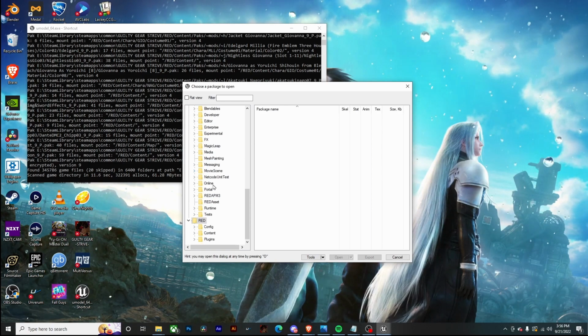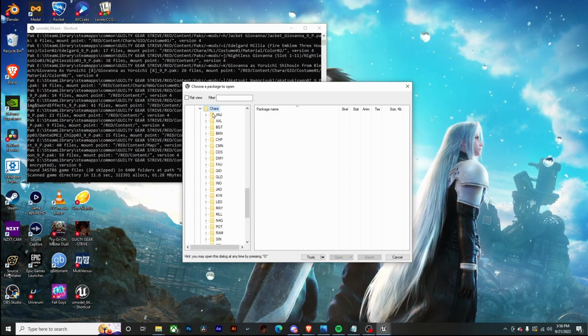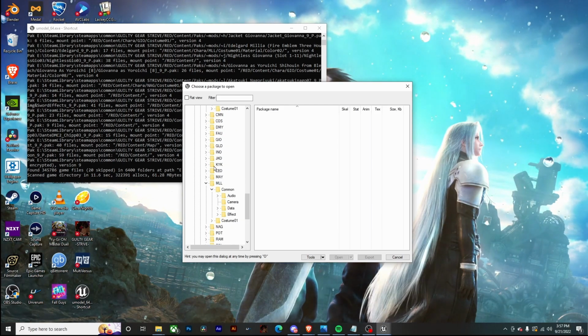So for Strive, it's red, content, character, hit the drop down, and today we're going to export Milia. And every character, whether it's Milia, Chip, Axel, in Strive, I'll have the common, costume 1, animation, effect, material, mesh. Should be like somewhat similar for other games as well.